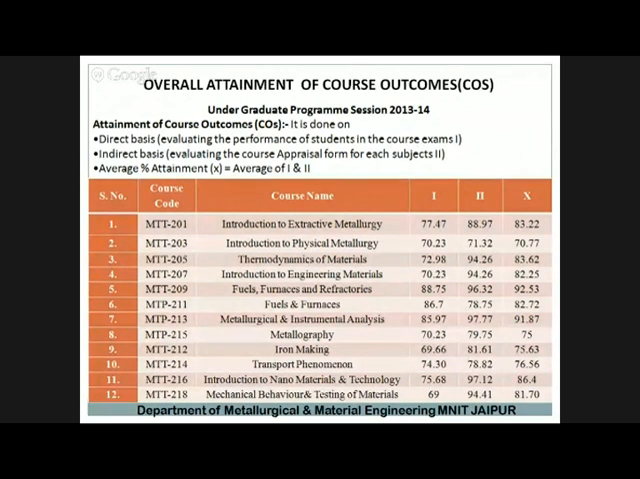Is it clear? I know that not everywhere is the indirect evaluation appraisal form available. With us it is available, because we take the appraisal form for each course from each student. But you can compute this, you can tabulate this appraisal form. I just spread it to the students, and the students will fill the appraisal form about the delivery of the course, how much a student is getting.